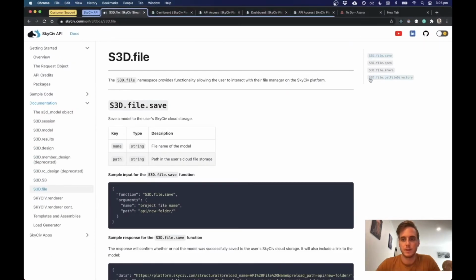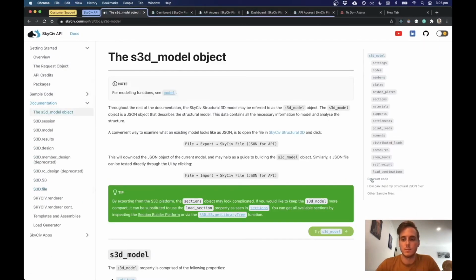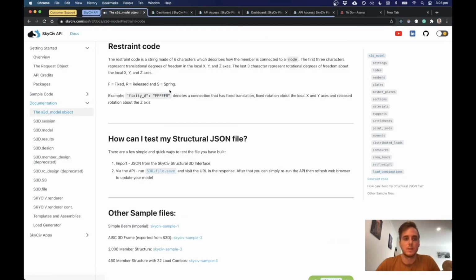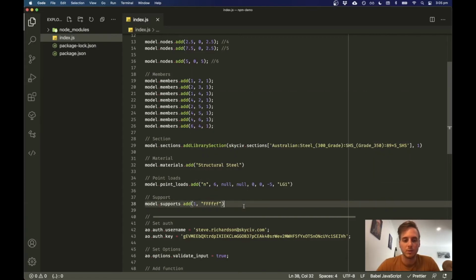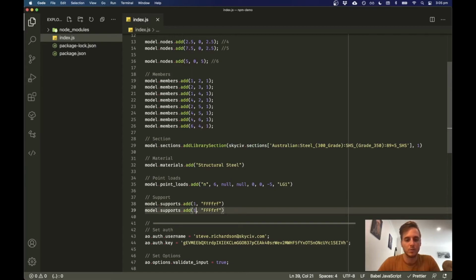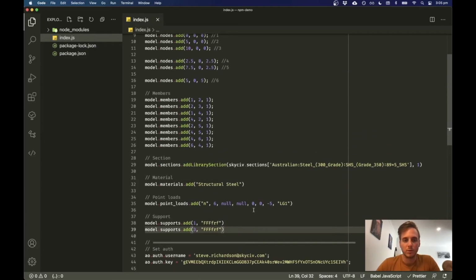So if you're not sure what this code looks like, you can click this here, which will just open up this page to the S3D model and get you down to this bit. So this just gives you a quick explanation. If you're new to engineering, you might not be familiar with this 6-digit or 6-letter code, first 3 being translation and the second 3 being rotation. We've added that. There's a few other parameters there for if you're using a Spring, but we're not, so we'll just add another one as well to node 3 with the same. So that's our model now.